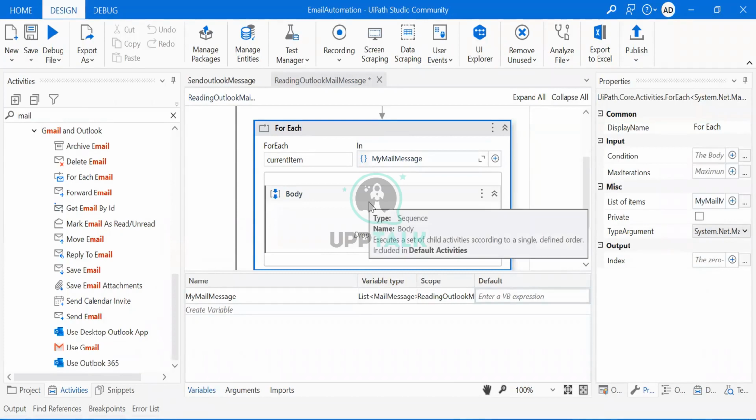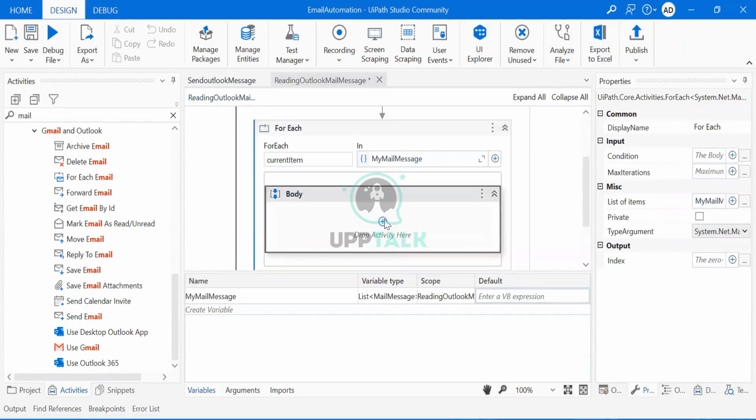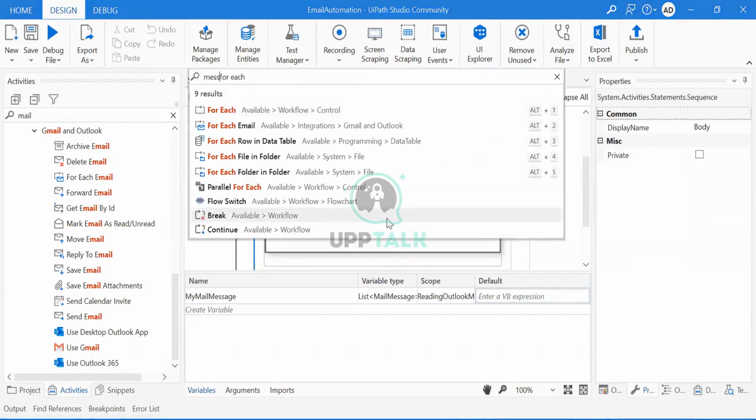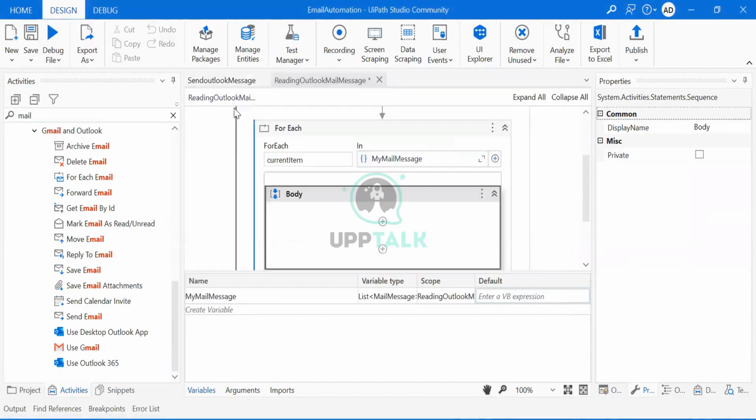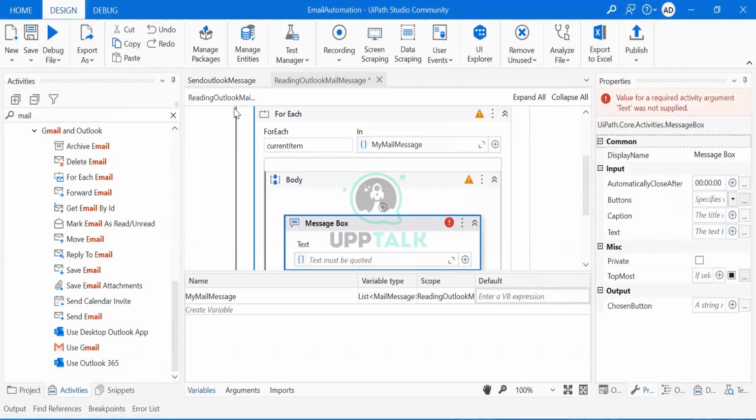What happens? For each, it will store it with the current item. Now what will I do? I'll just show you in the message box for quick understanding. When you talk about email, what are the things we will talk about? What are the things we will look at in the main email message? Email subject, email from, email date, like that. That is what I'm talking about.